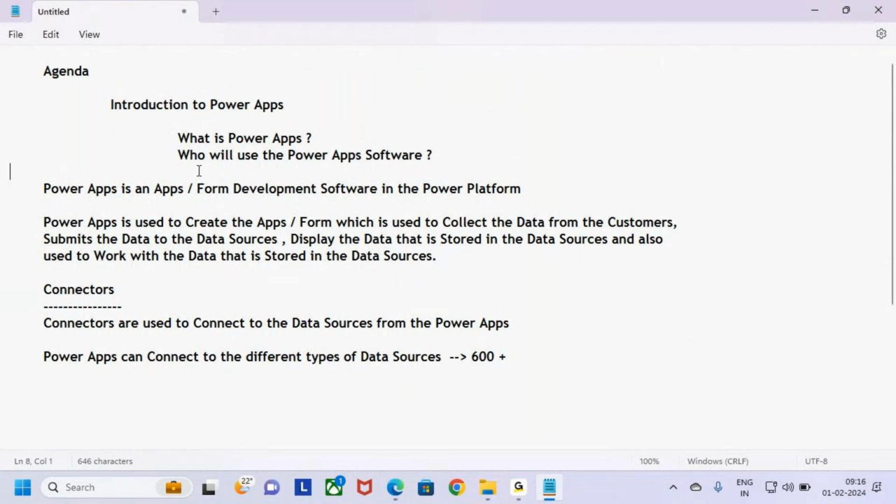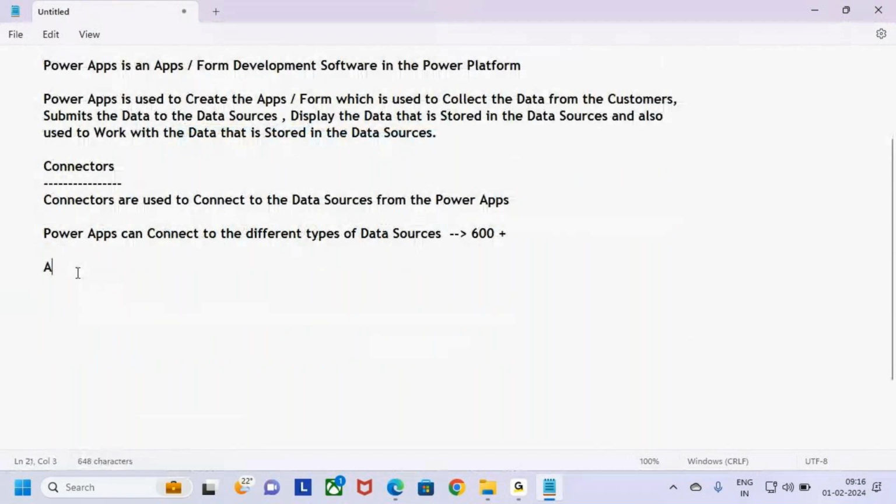Who will use this Power Apps software? Now try to understand. If there is any company, what will the companies do? The companies are going to do some business. If the company is doing some business, before starting their business, the companies need to create some applications for their business. Now, what type of applications do they need to build? Let us say, if you take any company, guys, let us take Amazon. Amazon is doing some business. What business? E-commerce business.